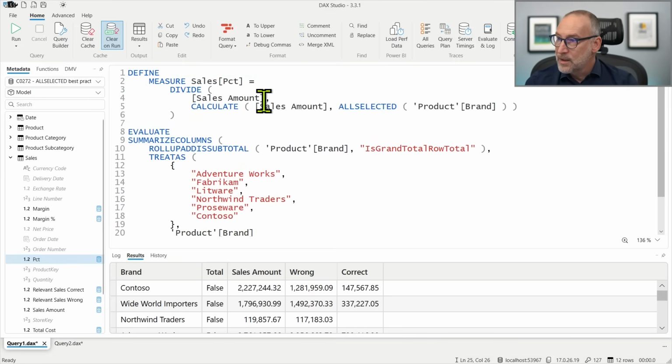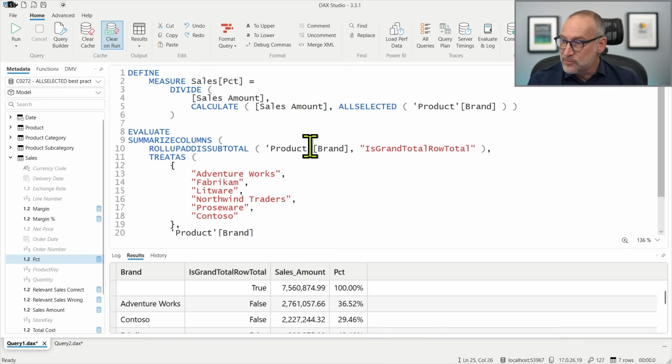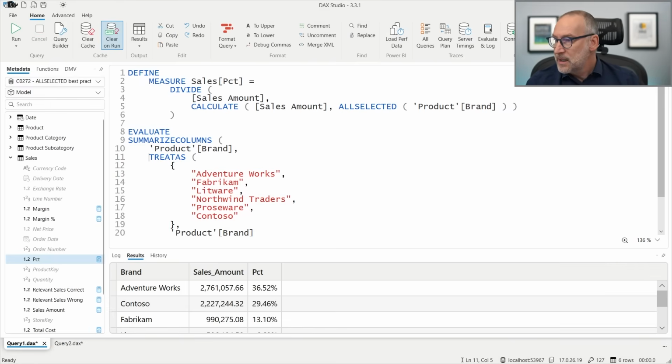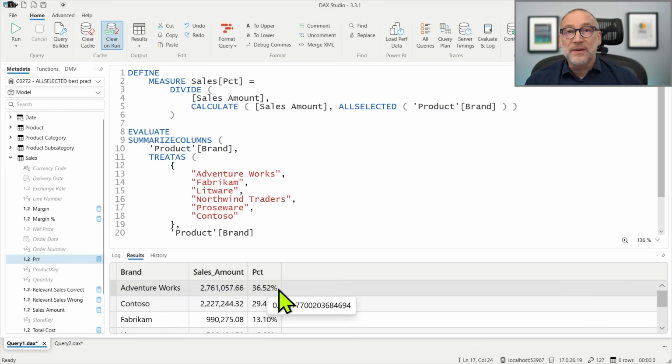Let's format everything and run it. We have the grand total that is not interesting, so let's get rid of this, roll up its subtotal, and we have only the values that we want to look at. And let's run it again. So the calculation is 36.52%. Let's take a look. It's 36.52%, so the numbers are correct. How does the engine compute this value?